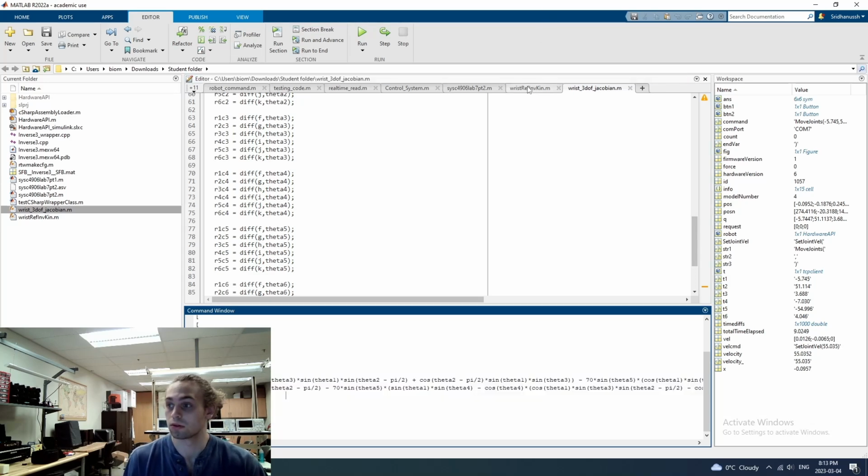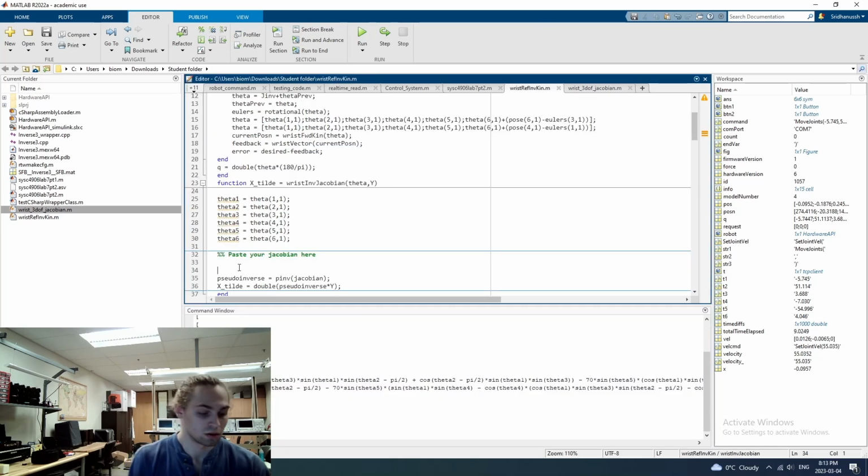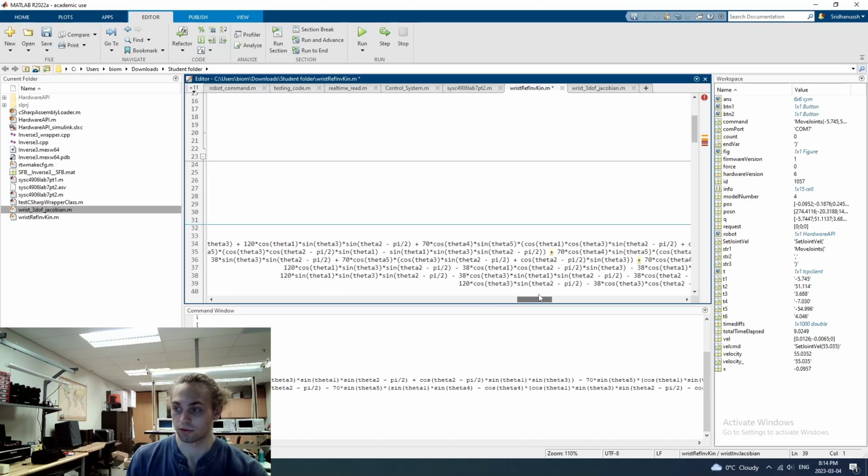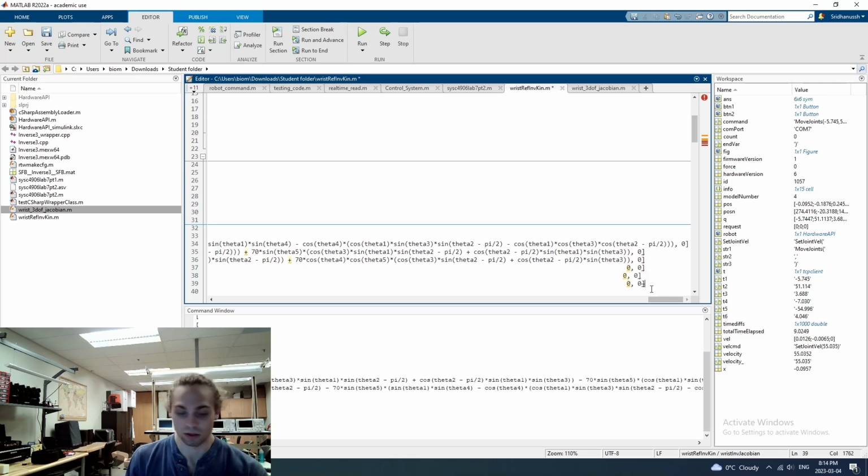Control C. Jacobian equals Control V. You're going to want to get rid of all of these square brackets over here. Then you're going to want to go all the way over here, put a semicolon, and then replace all of these with semicolons.